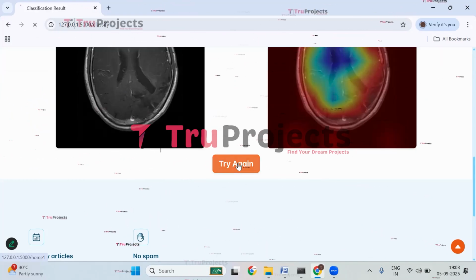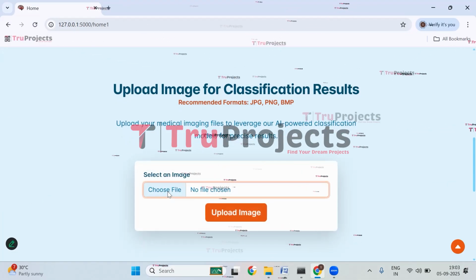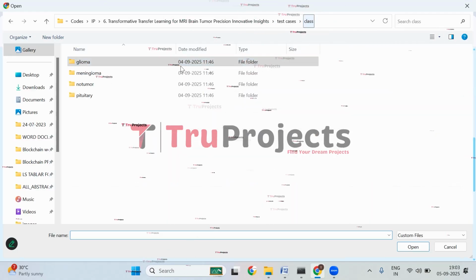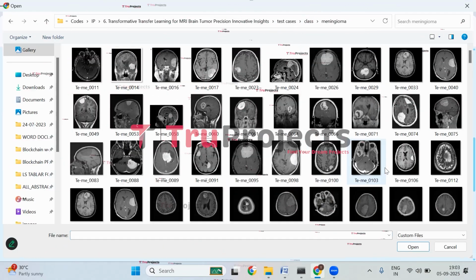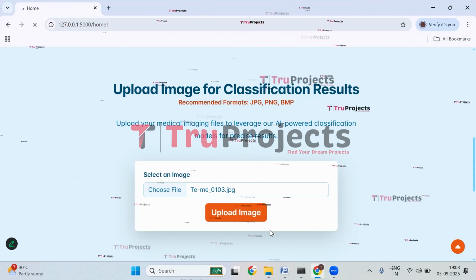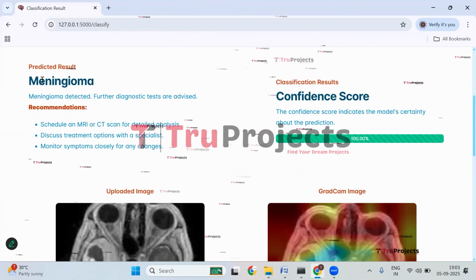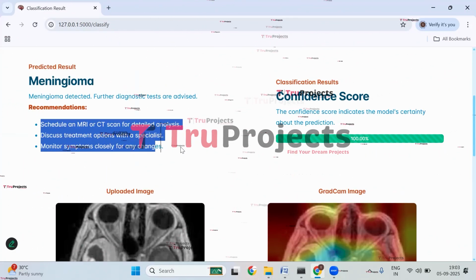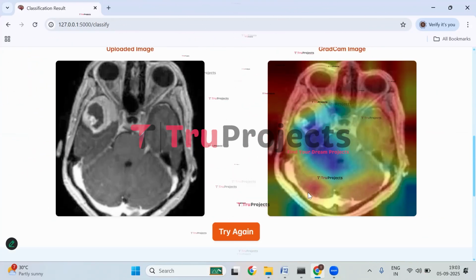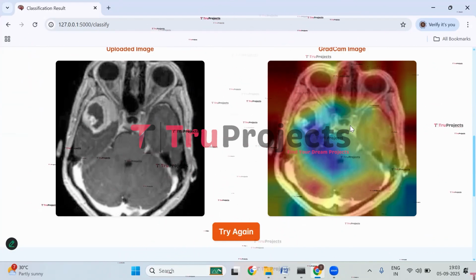So let's try uploading some more. Click on choose file. Let's upload an image from the other folder. So let's try with this one. Click on upload. And here we got the prediction that it is predicting as meningioma. And these are the recommendations for that. And here also we have 100% confidence score. This is the uploaded image. And here we have the GradCam image, which shows the areas of the region of interest giving the prediction.